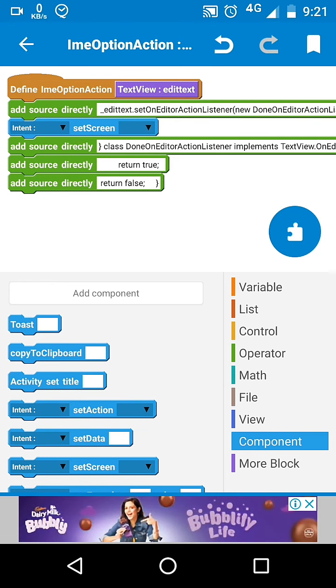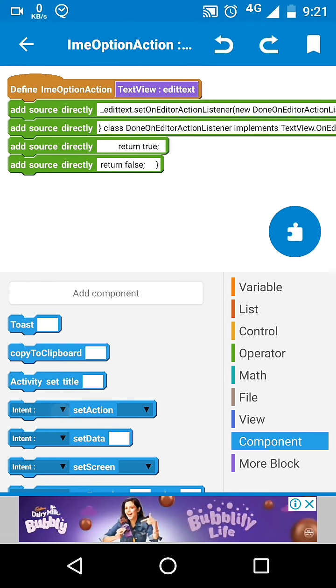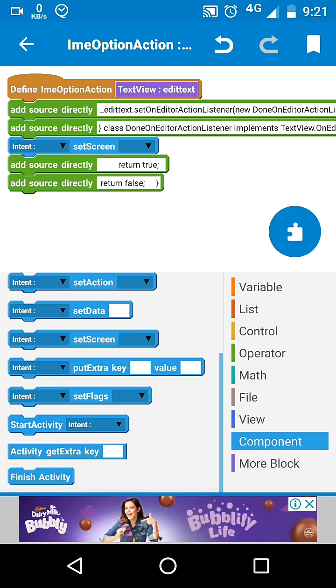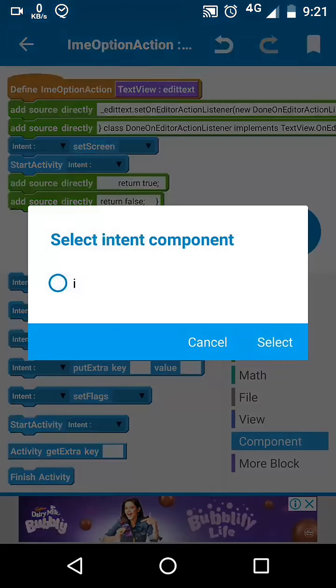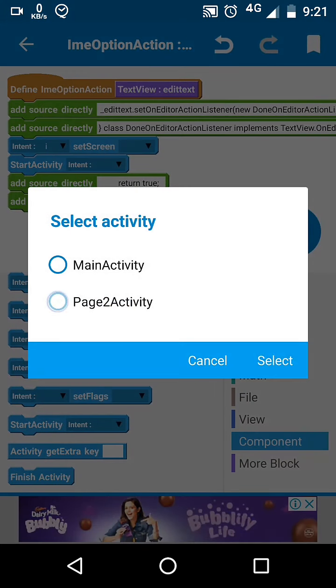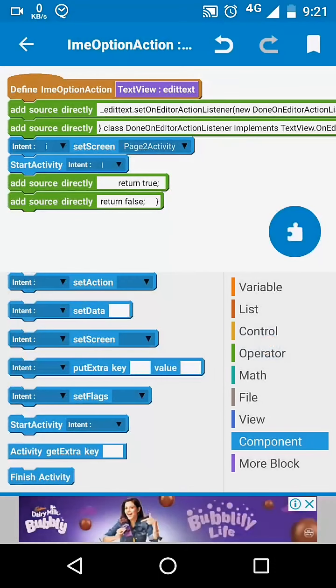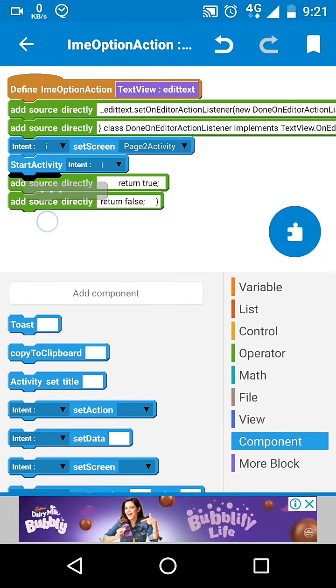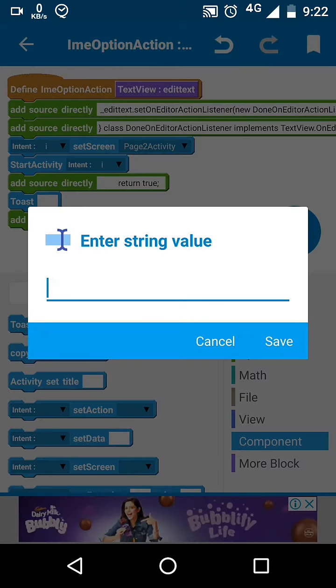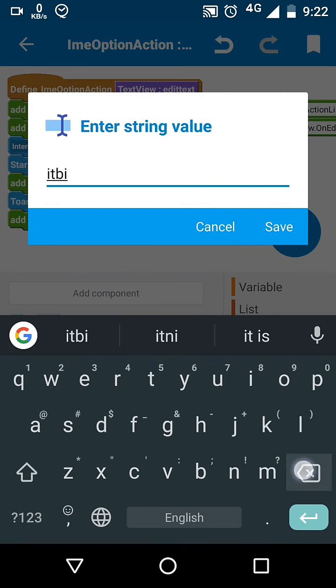So we will navigate to another activity when someone clicks on done. Else you can just ignore, but I will add a toast to make sure that else is also working.